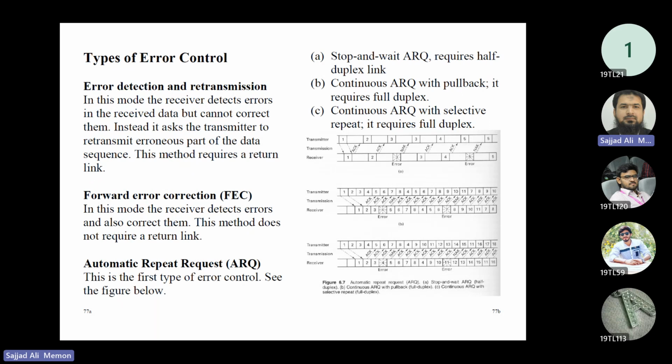Then we have types of error control. We have three types of error control discussed here: error detection and retransmission, forward error correction, and ARQ, automatic repeat request. In this mode, the receiver detects errors in the received data but cannot correct them. Instead, it asks the transmitter to retransmit the error part of the data sequence. This method requires a return link.